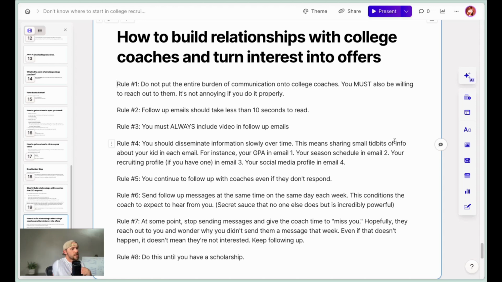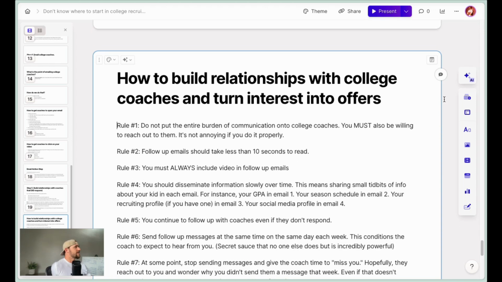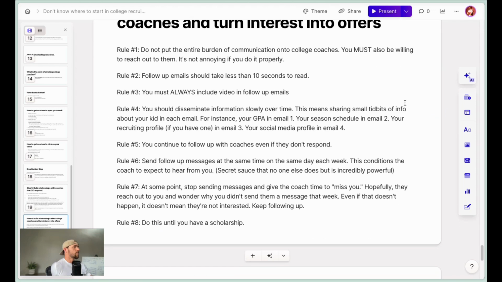You should be building that relationship with a coach. Yes, there are ways to do this better than others, of course. But this will at least give you, remember, this is just supposed to be a starter pack.